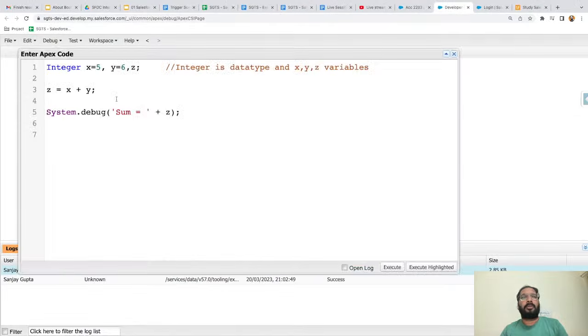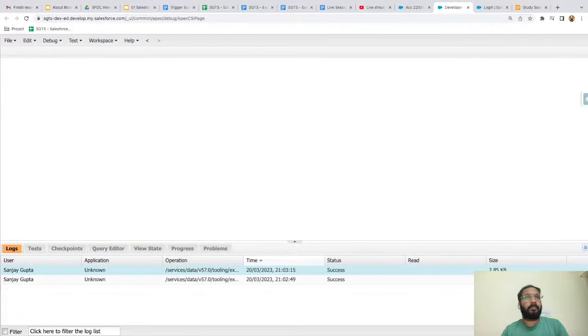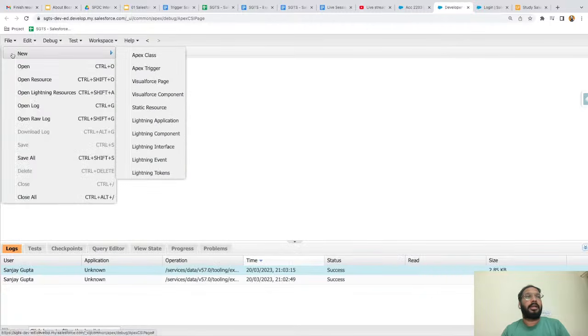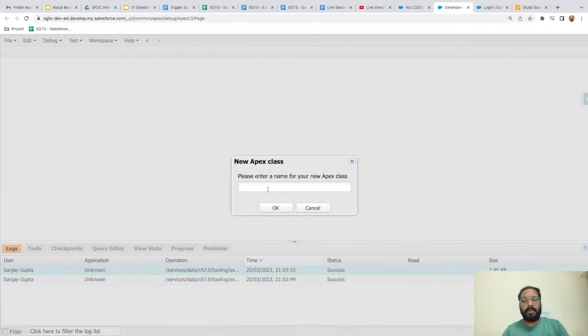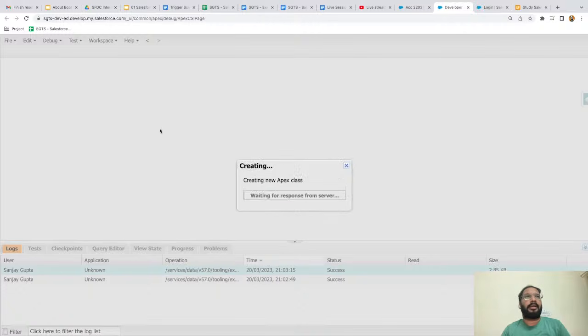So why don't we prefer this anonymous window? Because whatever code you write here won't be saved. If you log out, whatever code is written here will be removed. So instead of writing code in the anonymous window, we can just create a class. Click on File, New, and then select Apex class. Here you need to write the name. The example which I'm going to implement right now is based on a rectangle, so I will be creating a rectangle class.